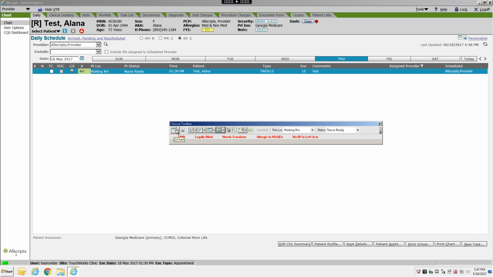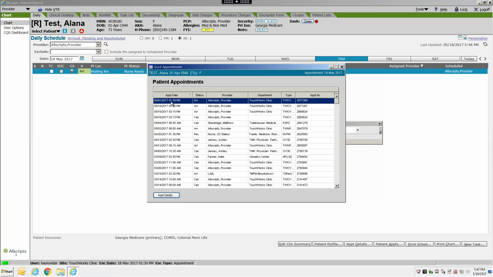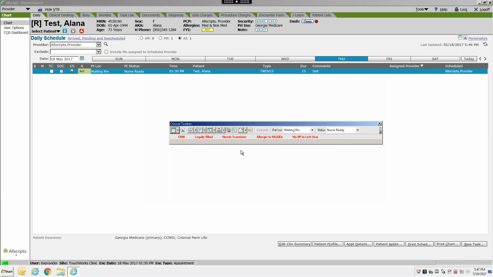The clinical toolbar is also a place where you can look for future appointments. The quick appointments button allows you to see future appointments or past appointments, noting the column that will say cancel or arrived. Putting an extra blood pressure in can be done from the daily schedule. You forgot a prescription. Patient walks back and says, were you going to send that prescription? You can do it from here. Don't have to go back into the note. Same thing goes for all these areas.